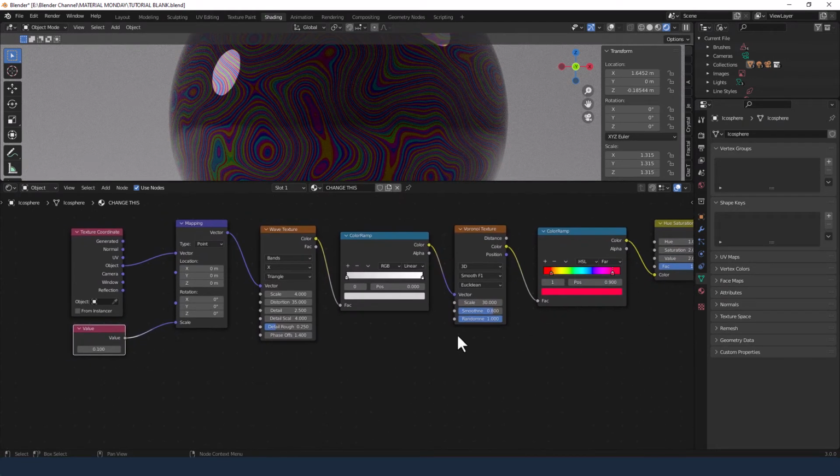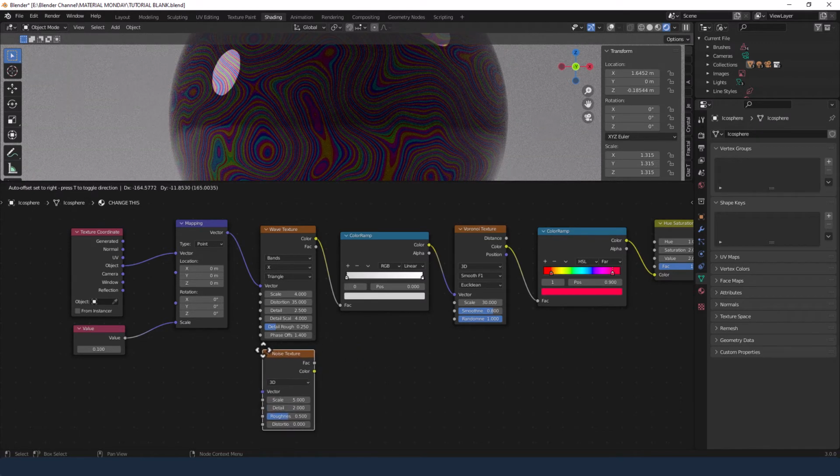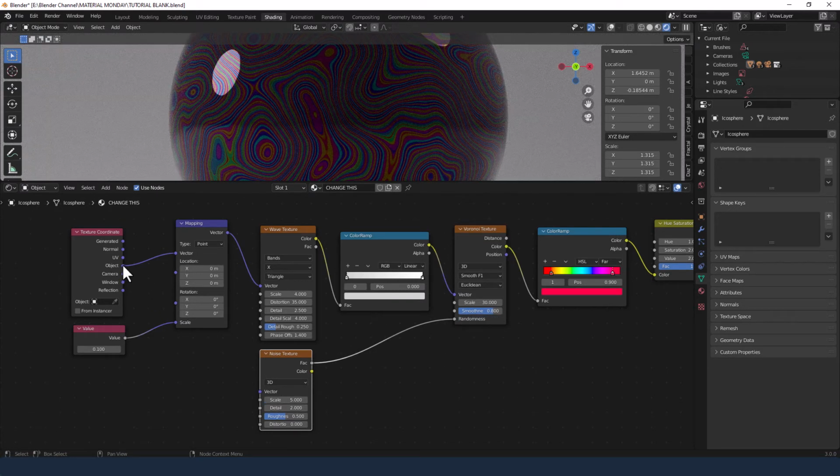And then to deal with this randomness, we're going to add a noise texture, pop it in here, take the factor from that into the randomness, and take the object texture coordinate into the vector of the noise texture. Set the scale to 0, detail to 5, roughness to 0.75.